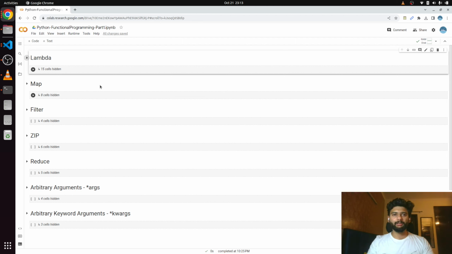Let's get started. I'll be sharing this notebook in the end, so if you guys want to go through it, you can easily go through it. The first function that we'll be looking into is Lambda.